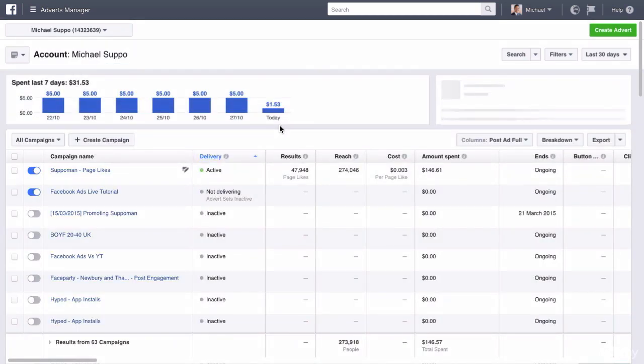So there we are. I have now taken you through the Facebook Ads Manager page and all of the different options. So I hope this has really helped, and I'll see you in the next lecture.